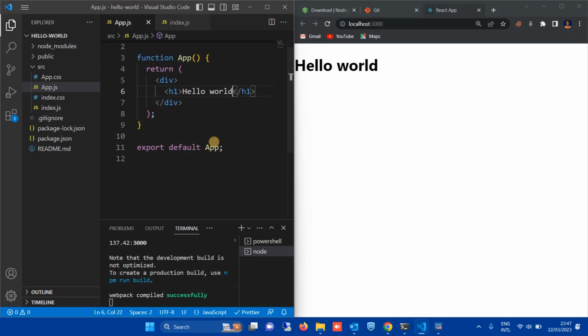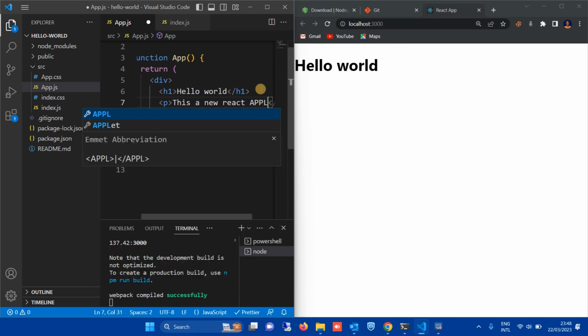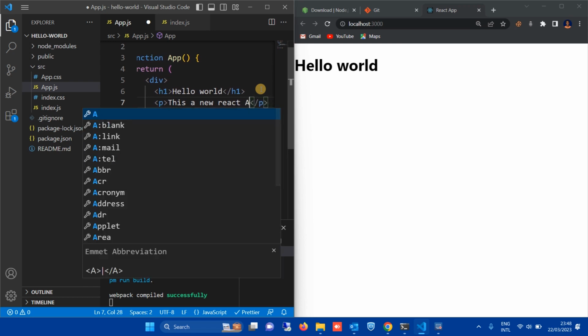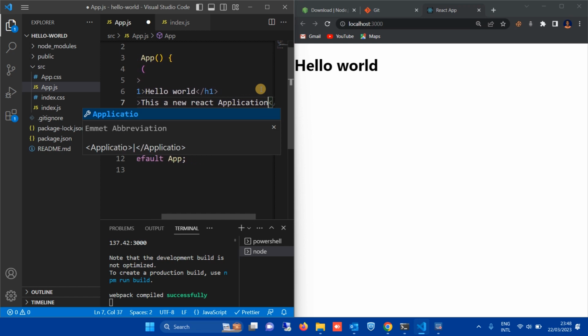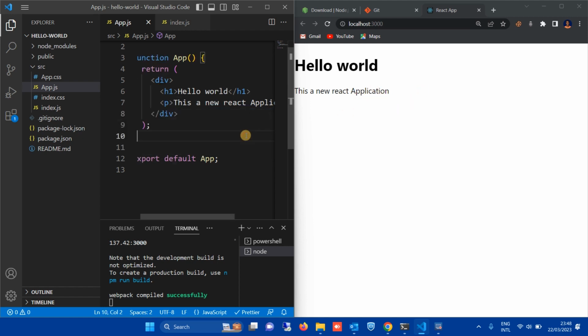Let me just display this side by side. So if I write anything here, maybe a paragraph, and then maybe I write another paragraph here and say this is a new React application, then I save it, you'll be able to see it is automatically rendered in our browser. So that's how you do the installation, and that's how you create your new React project.